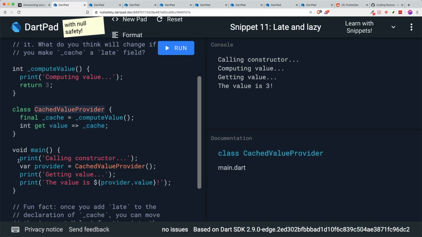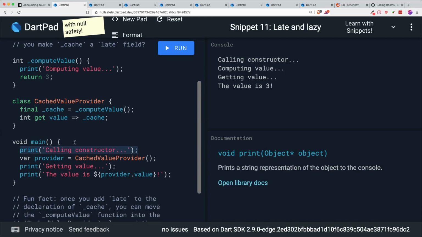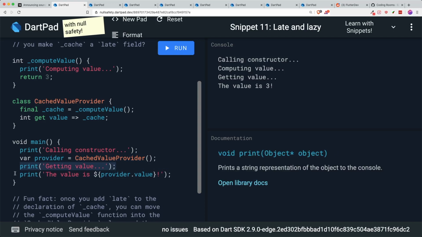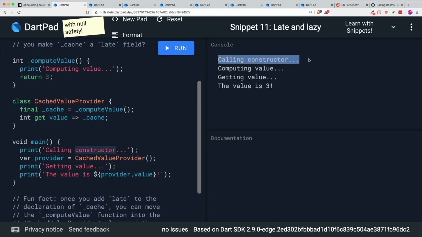object or class. So the first thing when we run the main method is that we will print this thing called calling constructor. And then after that, we will create this cache value provider instance. And then we will print this getting value. And then we will print out this provider.value. If we were to run this, the first thing, correct, calling constructor.